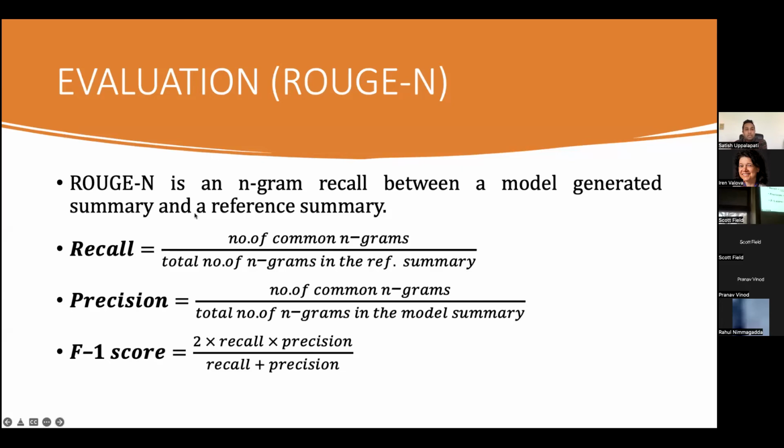So for the evaluation, I used ROUGE, which is one of the tools that measures the quality of a summary by comparing it to other ideal summaries. And ROUGE is one of the methods which counts the number of common n-grams. An n-gram is n consecutive words in a sentence.